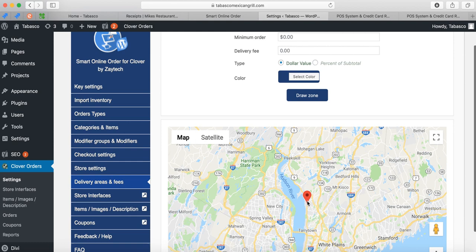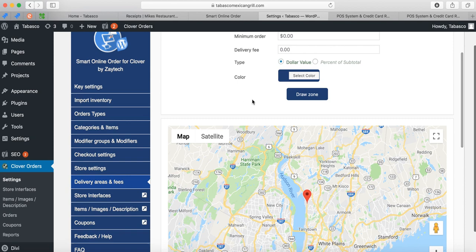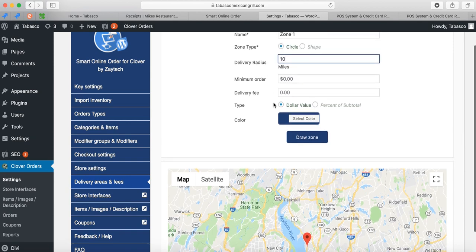This one is a little bit tricky because they're located next to the Hudson River. So let's say if I have a 10-mile radius and somebody orders on this side of the lake, obviously it's going to take a long time to get it to them, right? So we'll have to change something over here. But I'm going to go ahead and just show you the 10-mile radius so you can see what it looks like.